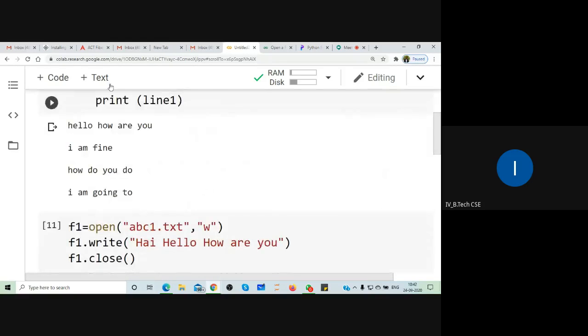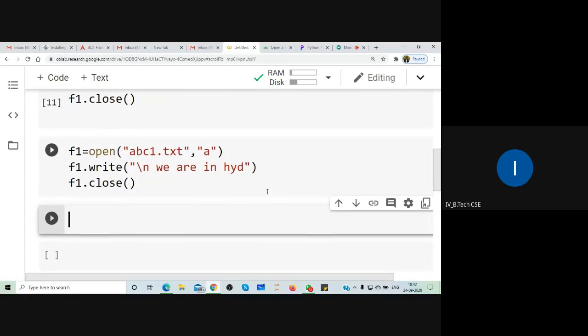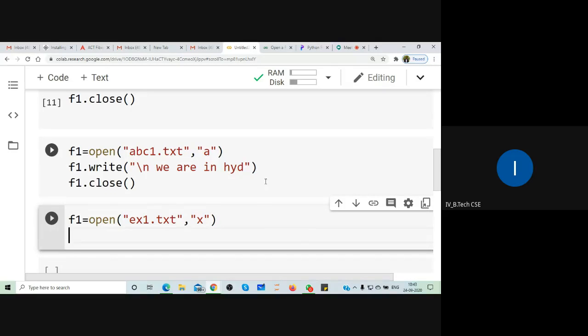And one more type is there: this X mode. What will X mode do? If the file is existing, it will throw an error and it will not create a fresh file, because it will not wipe out that file.